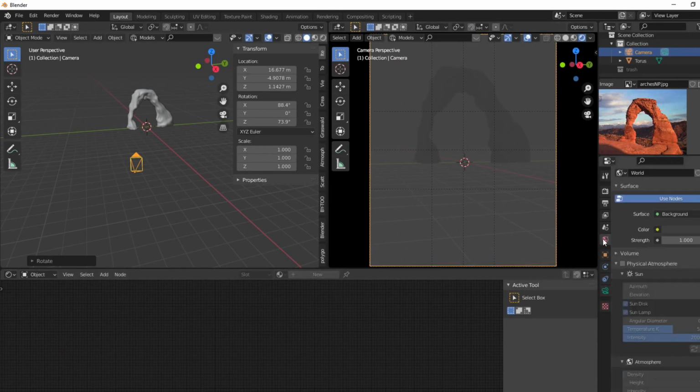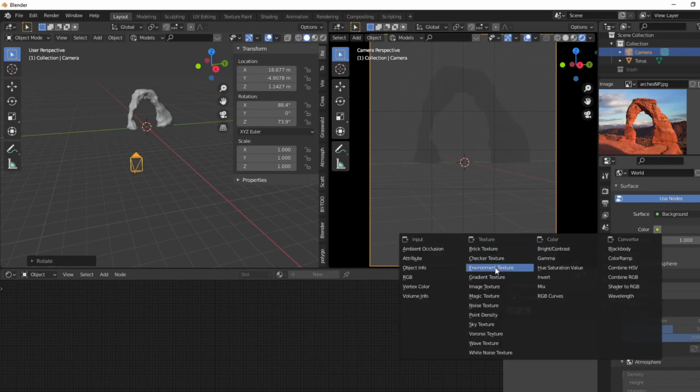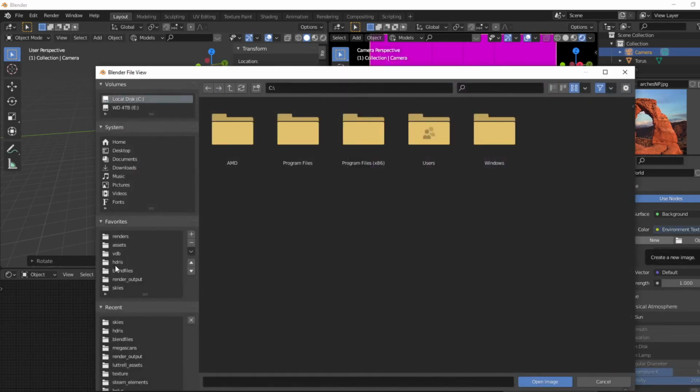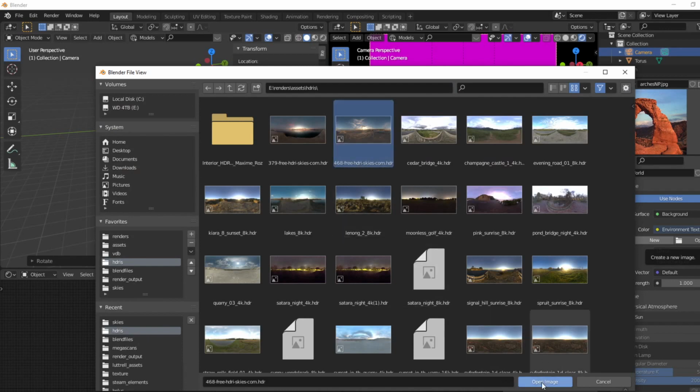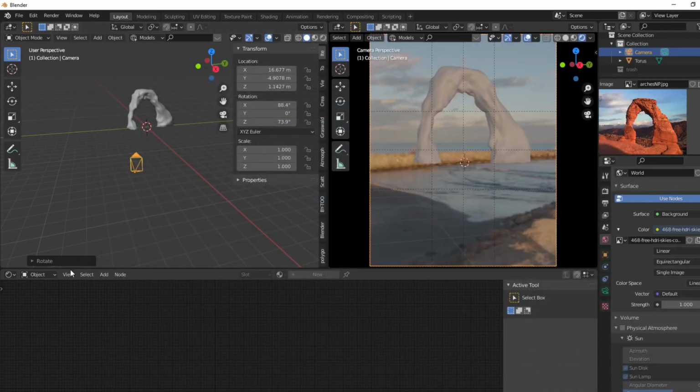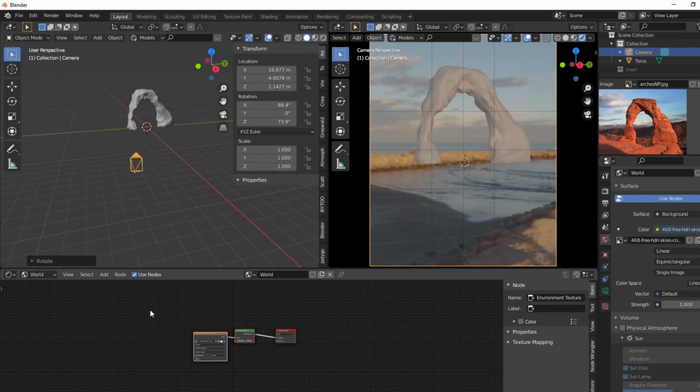But for the first part here, let's go over to our world tab, hit this yellow circle here, environment texture, and then let's import an HDRI. And I've linked the one I've used in the description for this video. So now we have some lighting to our scene.